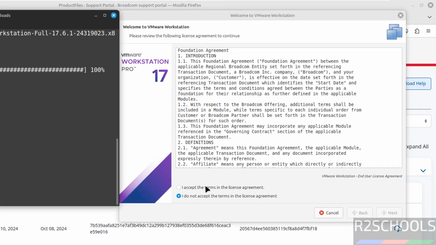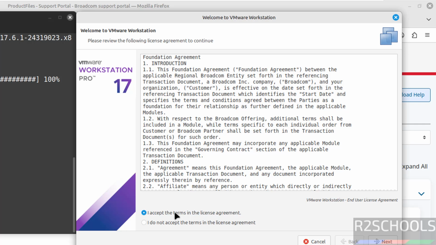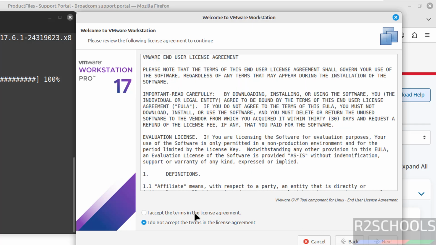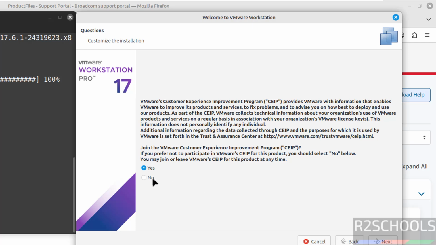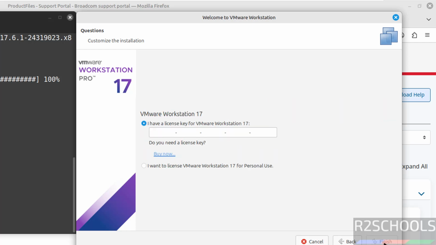Okay. Now select I accept the terms in the license agreement. Then click on next. Then select I accept the terms in the license agreement. Then click on next. Would you like to check for product updates on startup? I don't want, so select no. Then click on next. I don't want to join CEIP. Click on next.